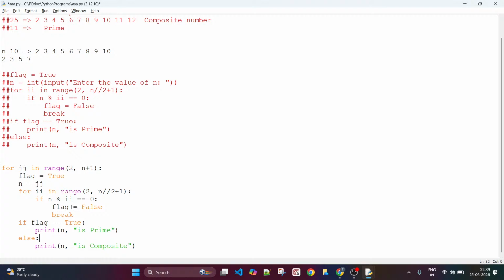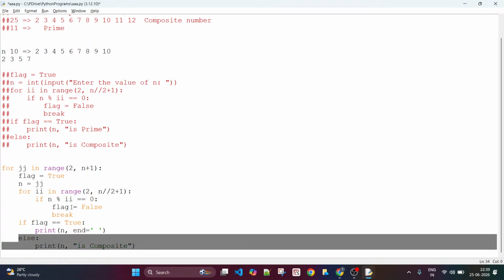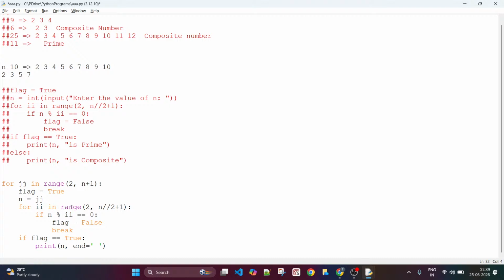You have the code here, but you have to print only primes. So if it is composite, you can leave it, right? So you can just remove this. You don't need this for this piece of code, right? And that's all. That's all you need.